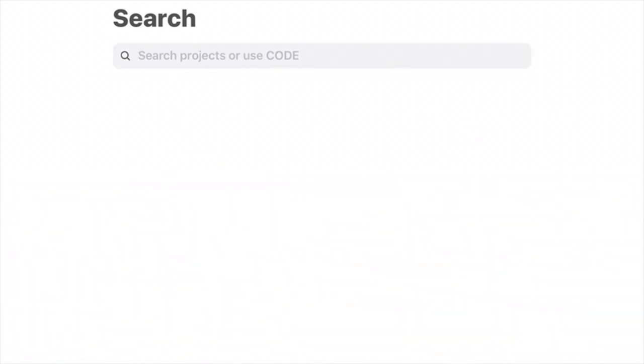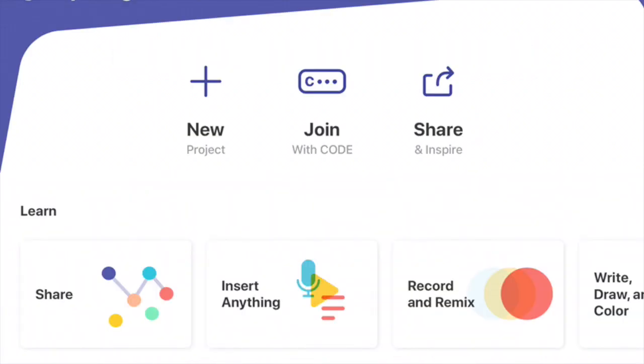I'm going to go ahead and minimize that and come back to Home. Now on the top we have three options. We have New, which would be a new project. We have Join with a code, or we can share our project. And we'll get to that when we're finished with our actual screencast.